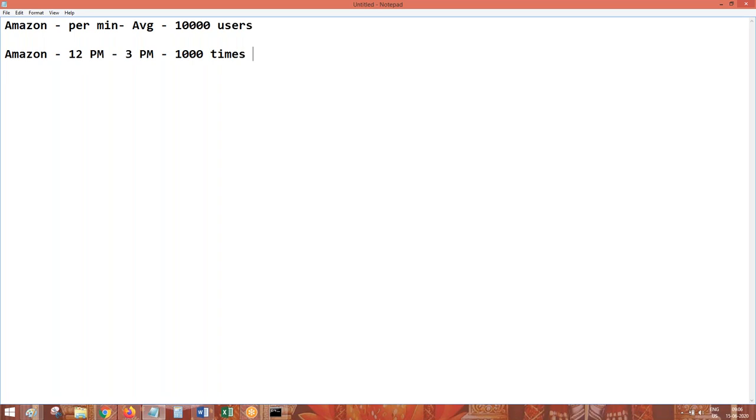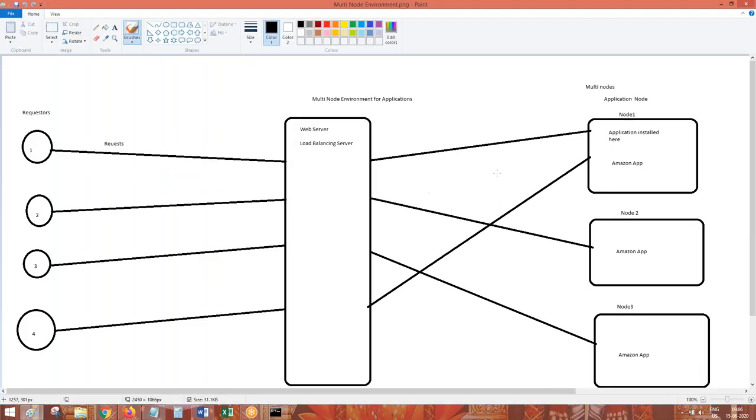A drastic increase in the number of users means the load on the server is drastically increased. Before, 10,000 connections were there to the server, but now 10,000 into 1,000, these many connections are there per minute on average. The load on the server is getting increased as a result of this. What happens? A huge load is there on the server. The server may crash. This happens sometimes with online shopping websites. Sometimes it will happen.